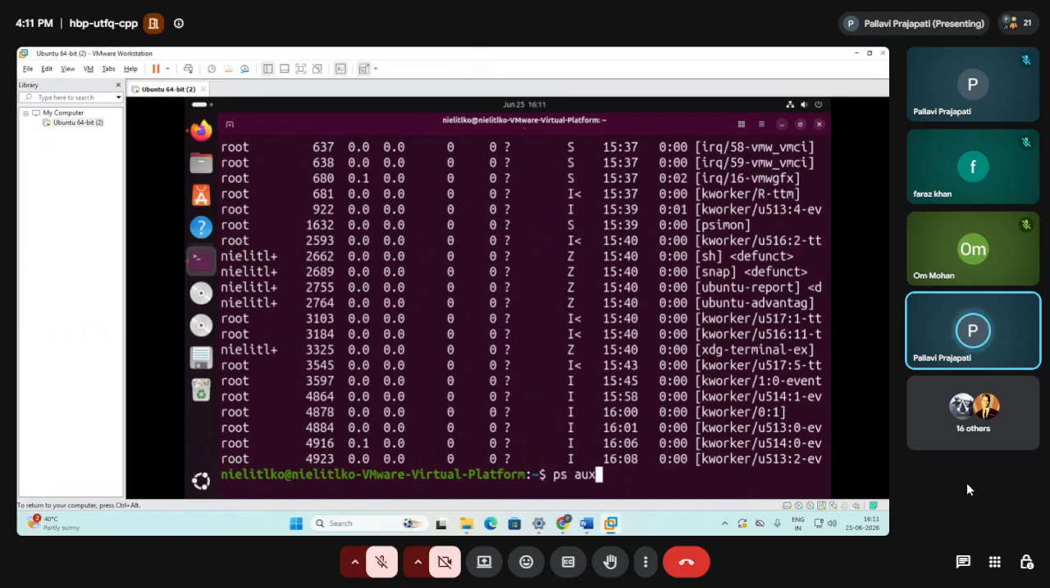Then X, what is this X? X is including processes without a controlling terminal. That means whatever process is running, either in the background, services, or daemons, it lists everything. So X basically means it lists each and every running process. These three characters are the combination of all these three things.